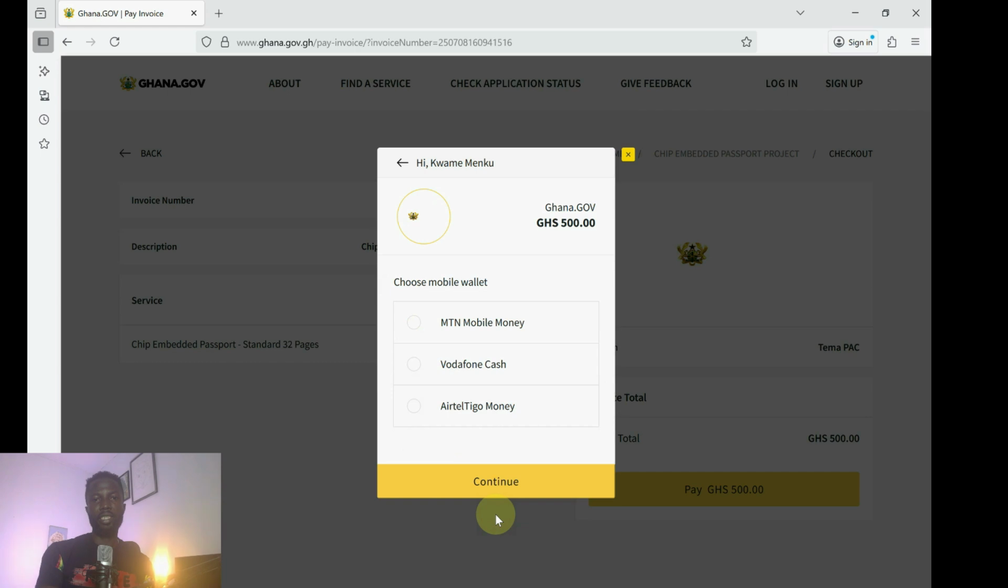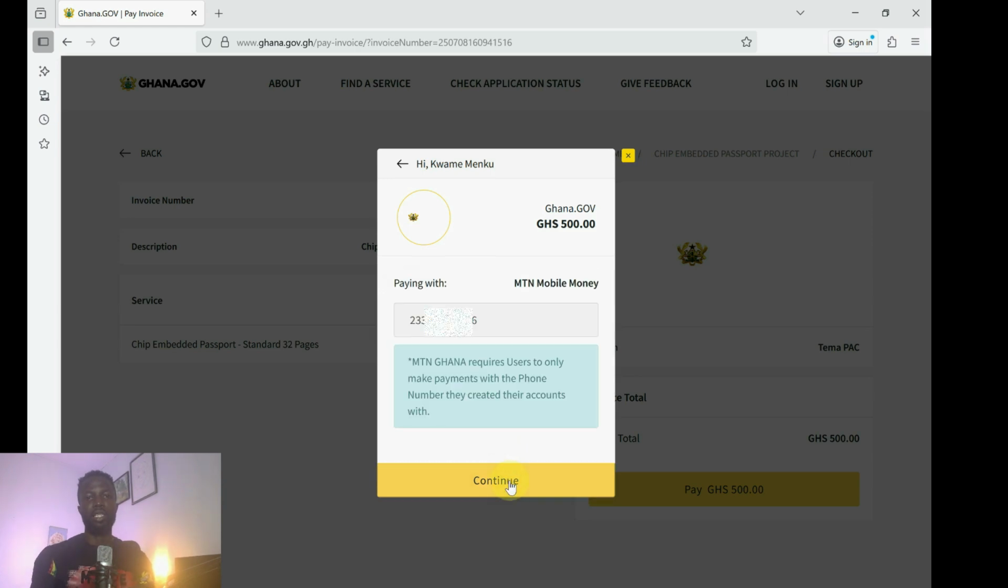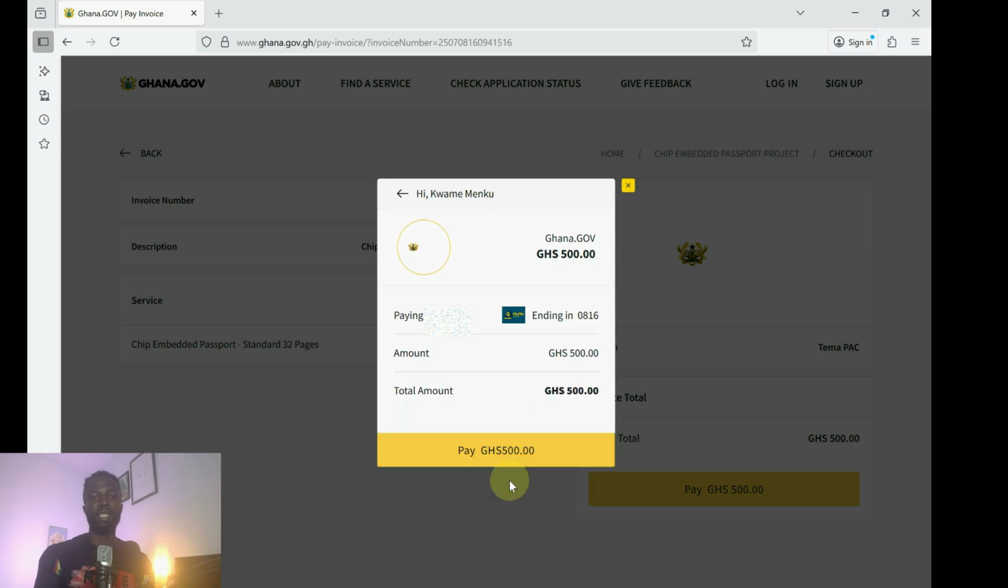For this one, I'm going to select mobile money, and then the number that I used in creating this particular account will be linked to it. And then right after selecting the telco that I'm going to use, I'm going to click continue, and then the number that I used has been displayed. So let's proceed and do the payment.